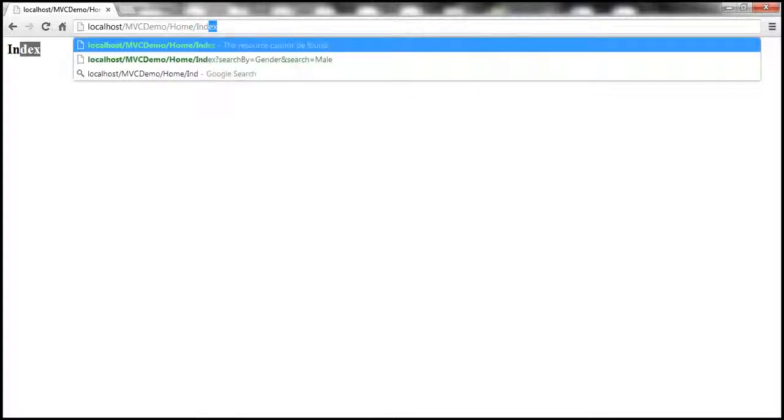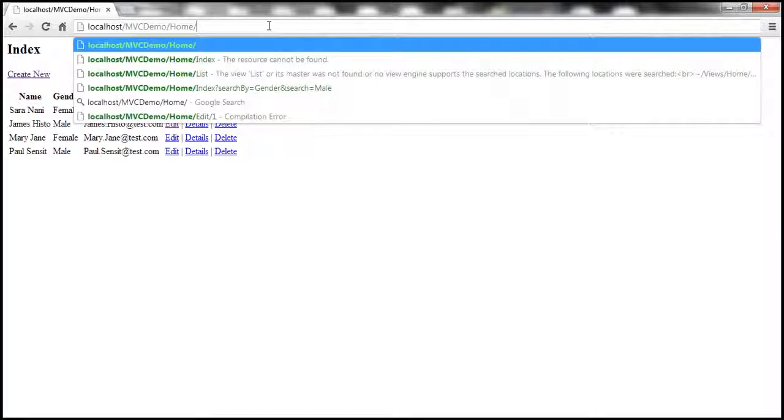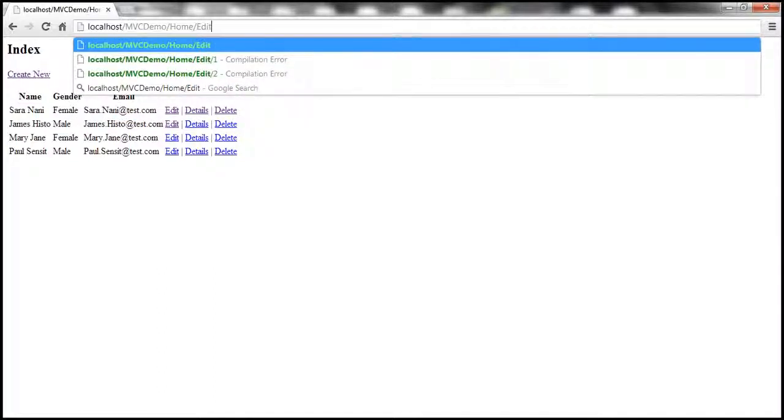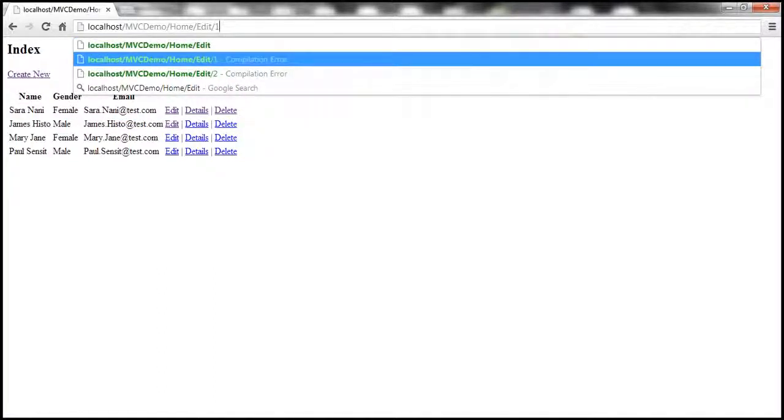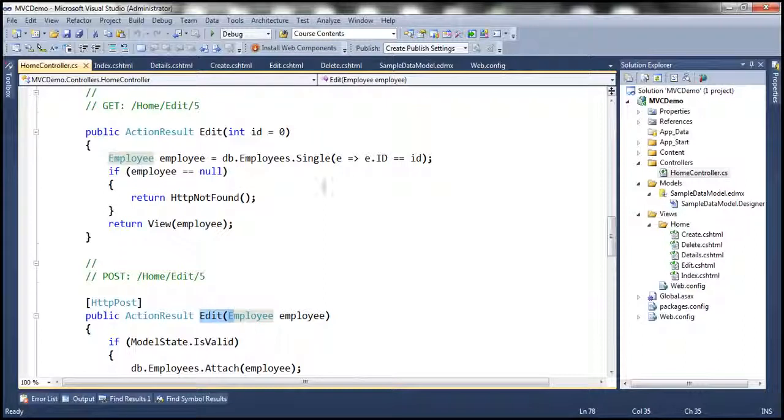First of all, let's navigate to the index view. So this should list all the employees. And then once I click on this edit link, look at the URL. So we are actually going to go to /home/edit. And then we need to pass the ID of the employee that we want to edit. So when I try to navigate to this URL, which action method do you think gets executed? This action method or this action method?